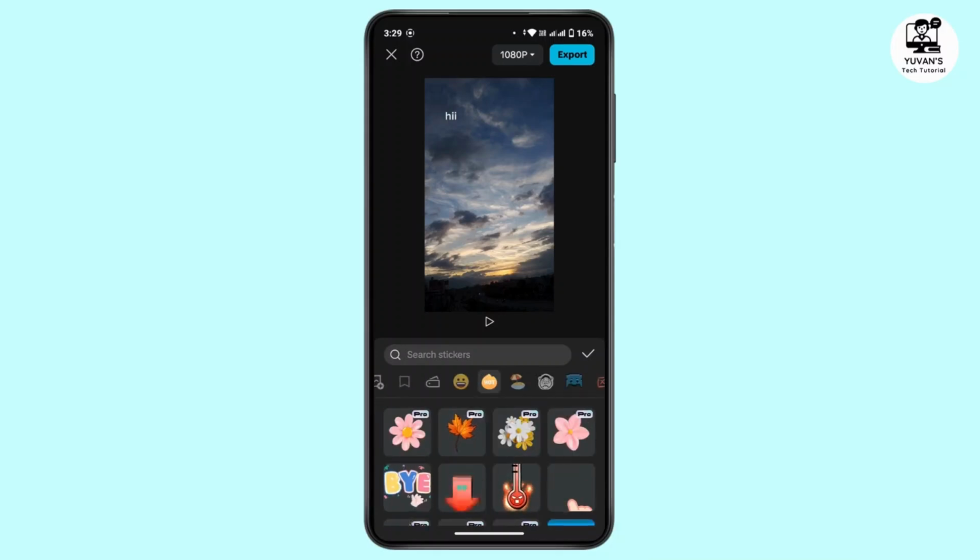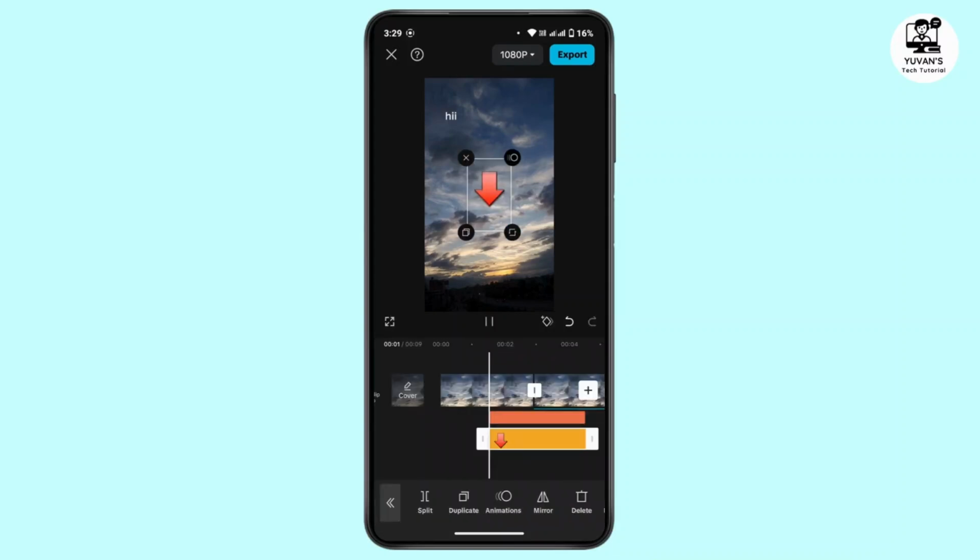So choose one and then tap on the tick mark. There you can see these stickers. You can place it wherever you like. You can split this, you can duplicate, you can animate, or you can mirror, or if you don't want it, you can simply tap on delete and then it will get deleted.